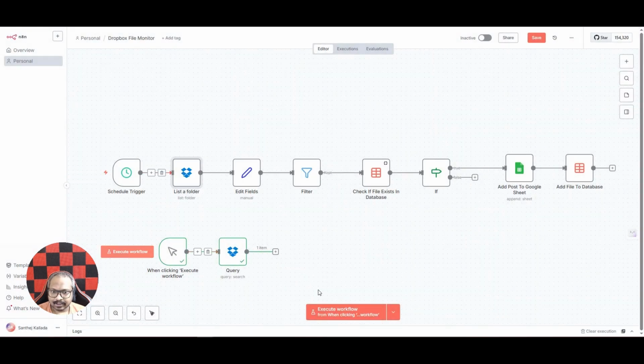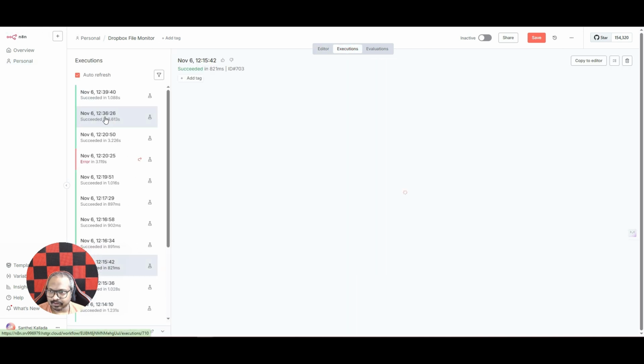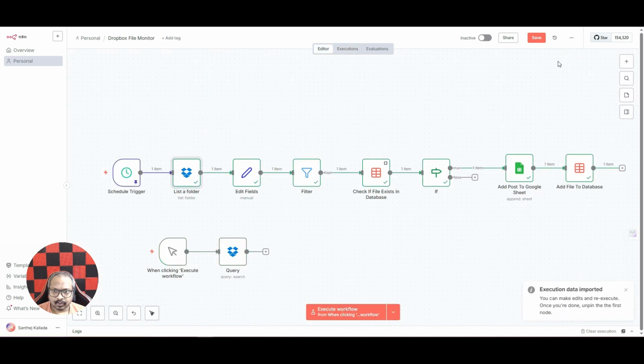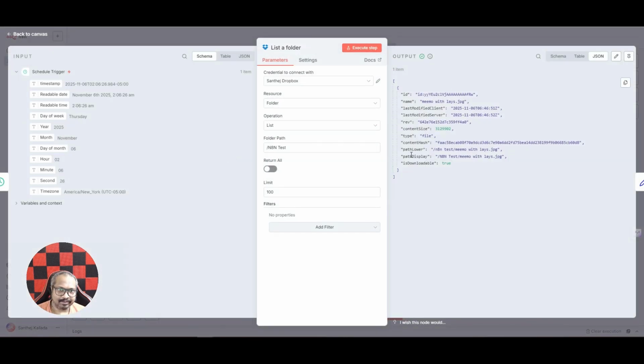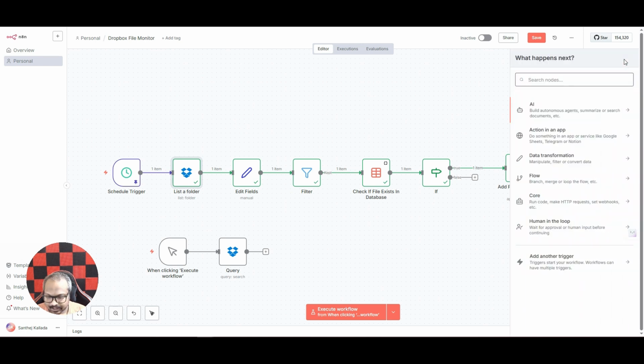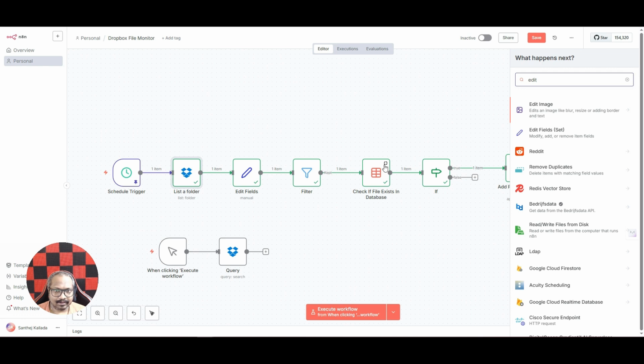Now see, I'll just load the previous execution. Just give me a second. Copy to editor. Yeah. Now next thing is edit field, because see, if we list a folder, we'll be getting all this information. Everything is not needed. In our case, we just need the file name and file ID. So what we'll do is I'll add edit field. See, for adding edit field, just search for edit field, then add it here.